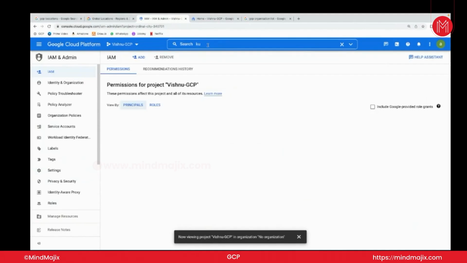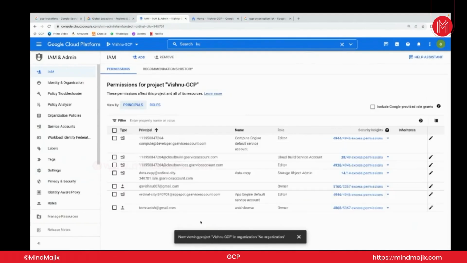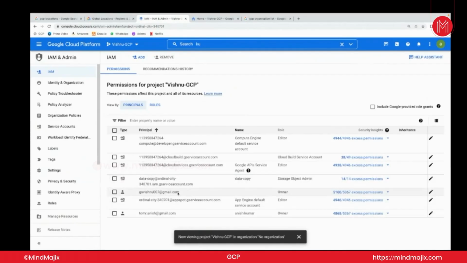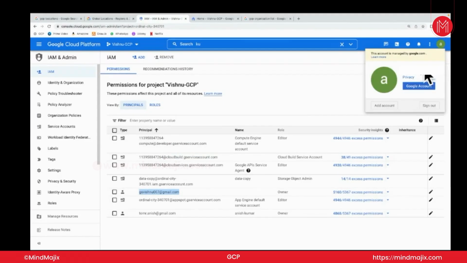Just go to IAM. You can type here or IAM admin. Here you can see this is the actual owner. This is the person who created this project, and he provided access to me. This is my ID. All right. If you look at your IAM console, you can parallelly check it. You won't find all these kinds of service accounts or whatever. Only your ID will be there. Your email ID will be the email ID which you use to create IAM.